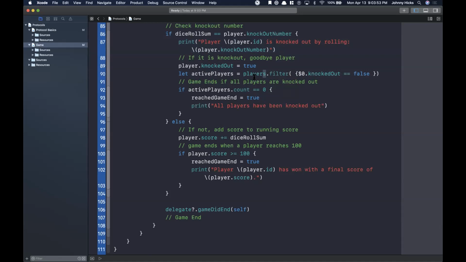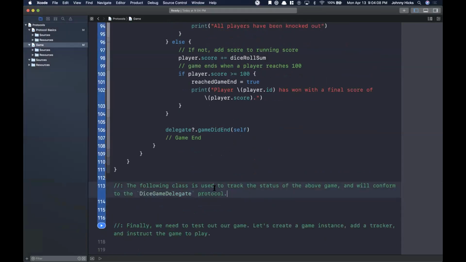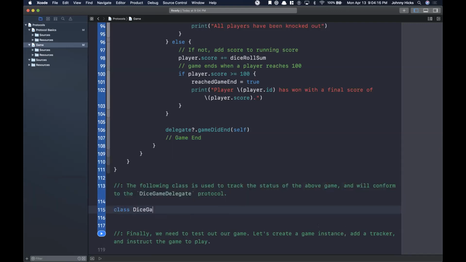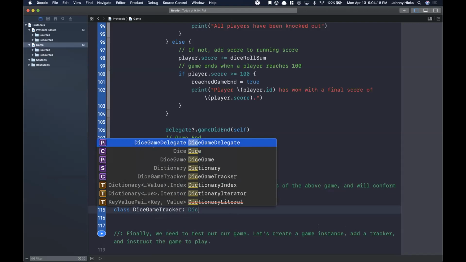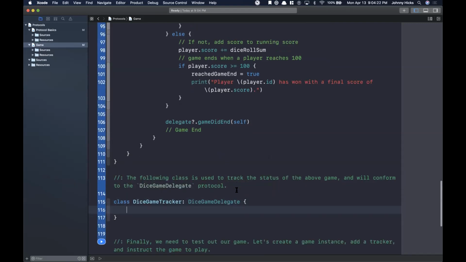Okay. Aaron Peterson, you good? Cool. Okay. All right. So last piece. Okay, so the following class is going to be used to track the status of the above game and will conform to the dice game delegate protocol. Okay. So let's go ahead and we're going to say class dice game tracker, and we're going to adopt and conform to the dice game delegate protocol.